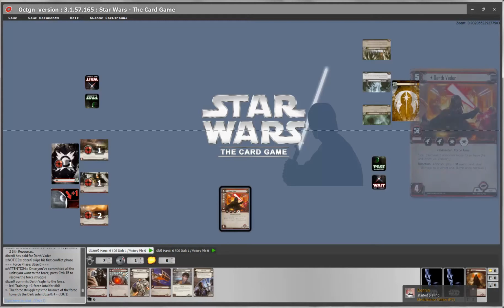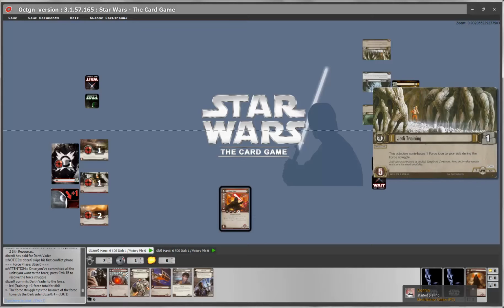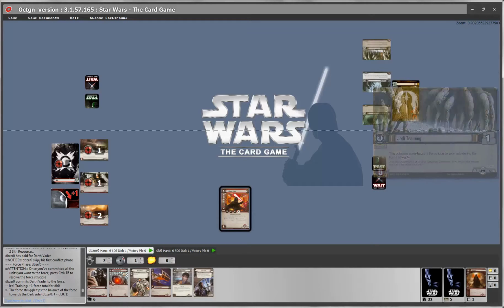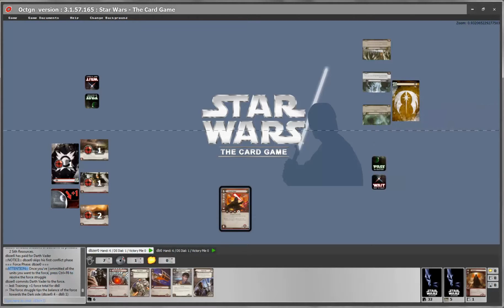In the chat menu, it's very important. You can see here that if you mouse over a card name from a card in the chat menu, it will automatically show you on the side the card. This is easy if you missed or if you're not sure exactly what's going on. You can always follow the chat menu and see what's going on in the game. In this case, I committed Darth Vader to the force, and then the force struggle happened, and I had 4 points and the other player had only 1.